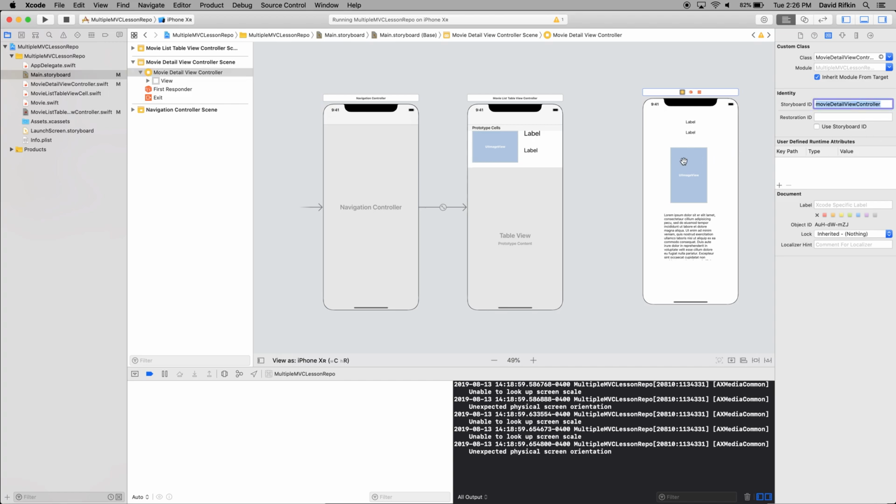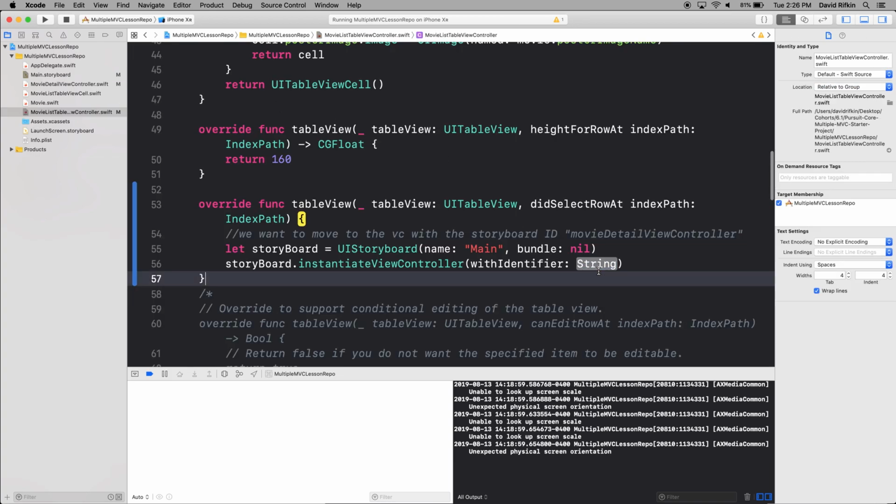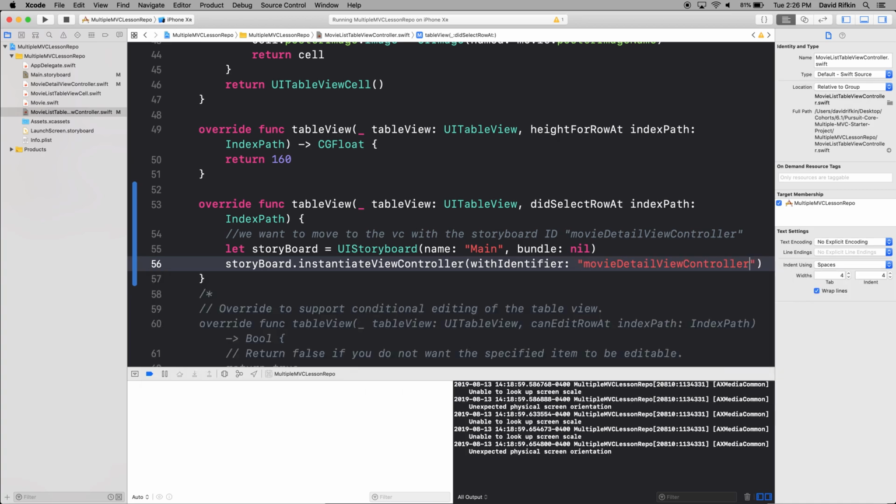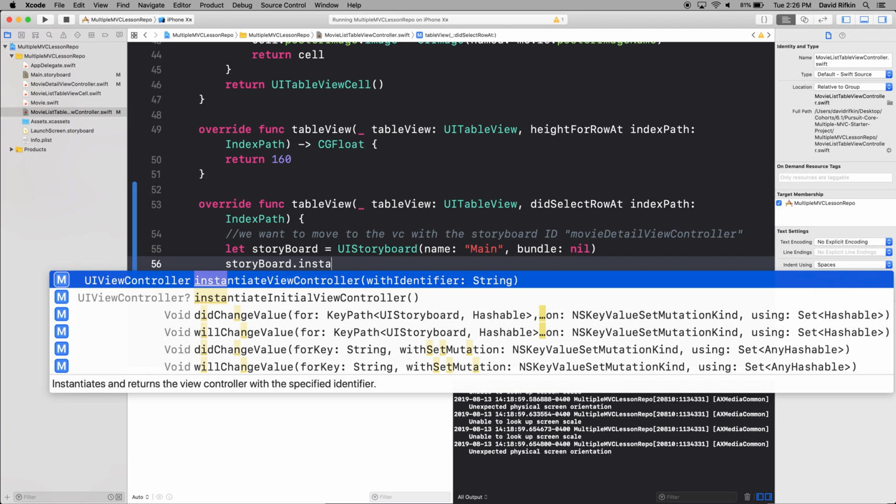So this is the name that the storyboard that it's on would look for in order to find it. The identifier for this view controller is movie detail view controller. But just like we've seen before, this instantiate view controller tries to give me back a UIViewController. I don't want this to be a UIViewController. I want it to be a MovieDetailViewController.